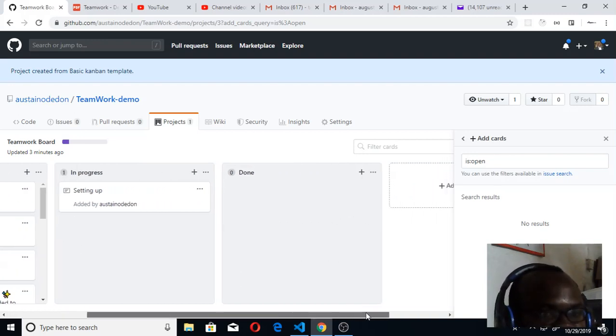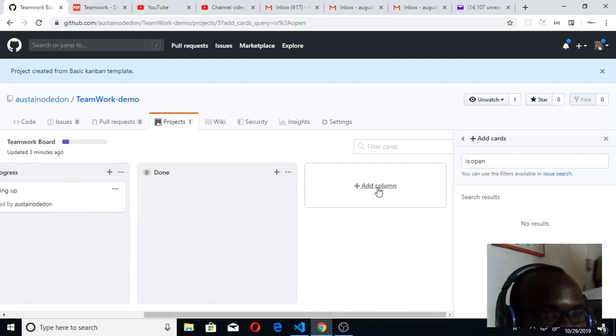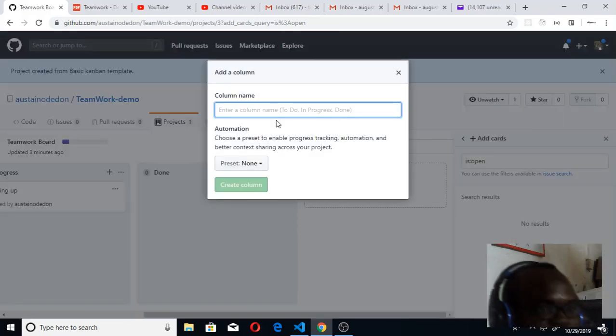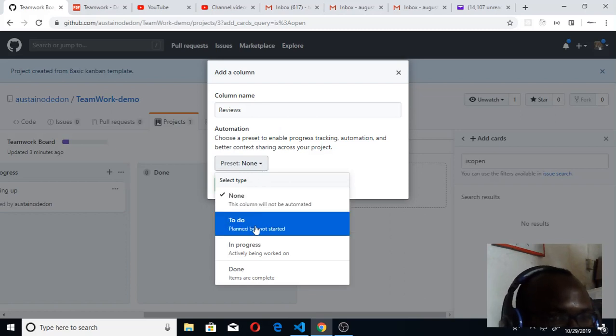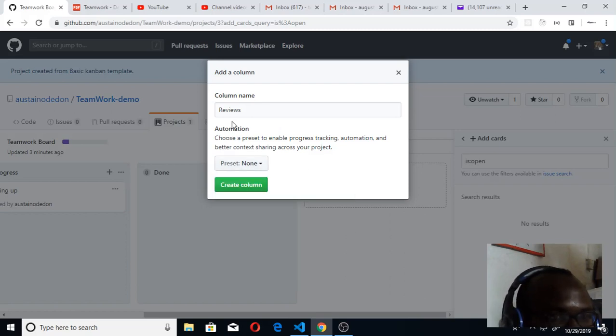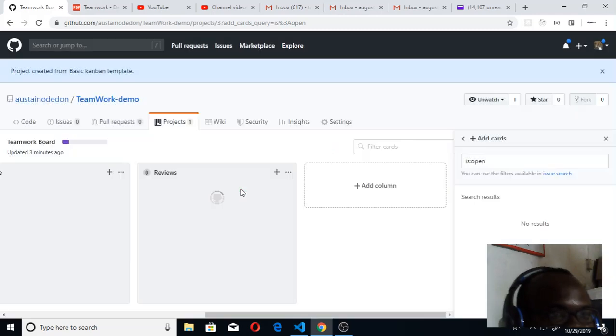So if you want to add more columns, like I said, you can come here and click on add column. So what is the name of the column? So I can call it reviews. It can be anything. So what is the preset? Is it none, to do, in progress, done? I'll leave it at none, and I'll create column. So we now have reviews. You can see it here now.